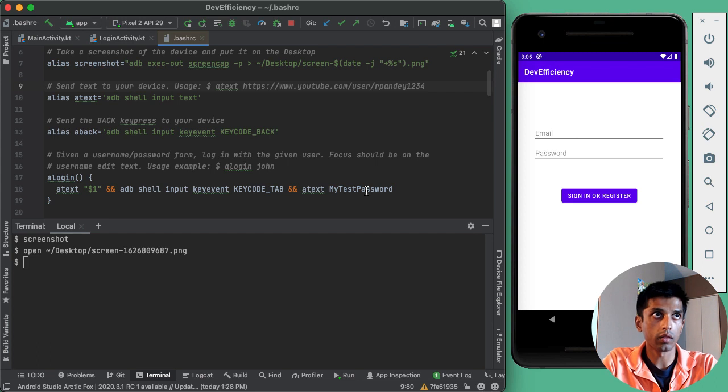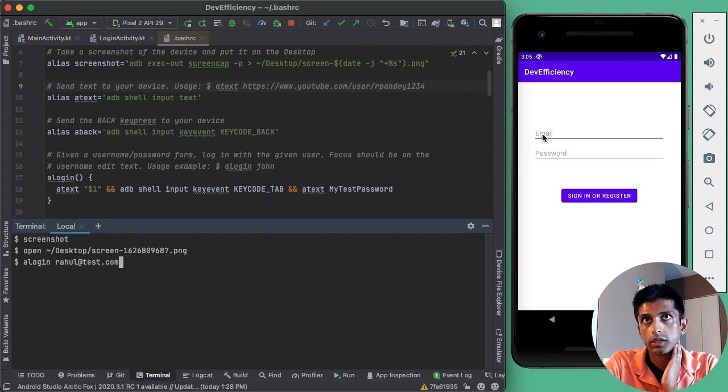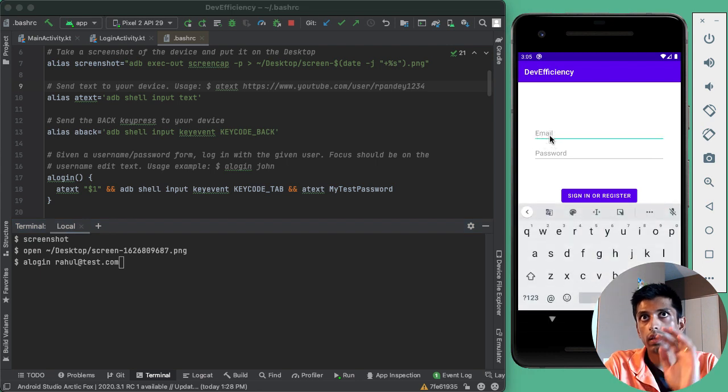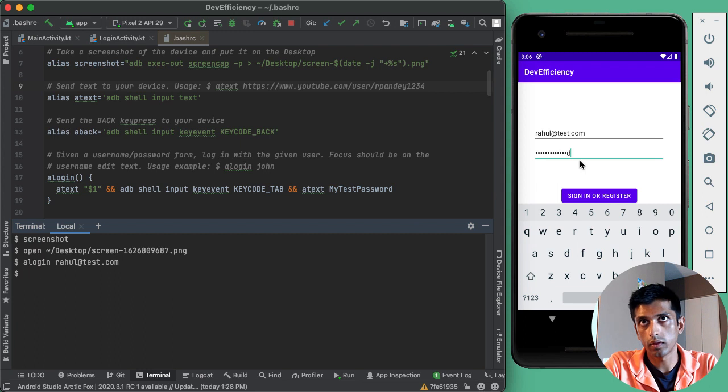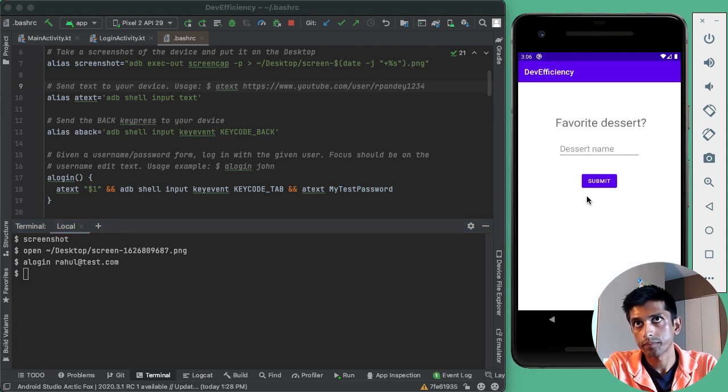So let me show all of these to you in action. First, I can say alogin Rahul@test.com. And when I hit enter, just pay attention to the right side here. It should automatically fill out the email and password. So that will get sped up quite a bit. Now I'm able to quickly tap on the sign in button. And again, keep in mind that ADB can also automate that if you really want, and you have knowledge about the coordinates of a particular button. You can send a tap event.